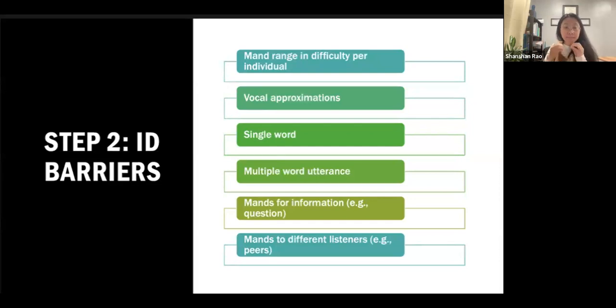If a student is minimally vocal, meaning that the student can say maybe buh, yeah, right? Then I'm going to start with using vocal approximation to make requests. That will be more appropriate, developmentally more appropriate for students.